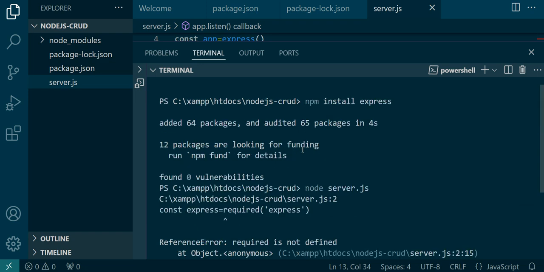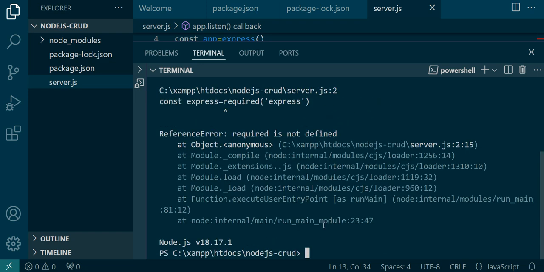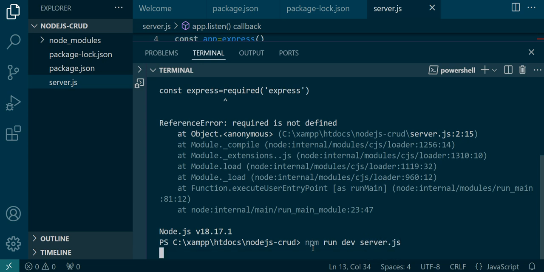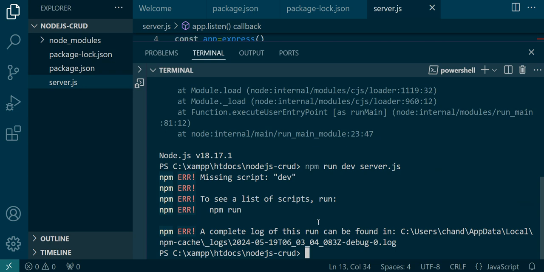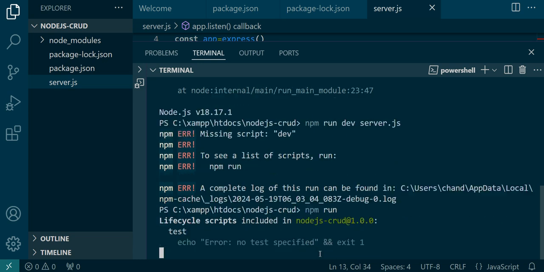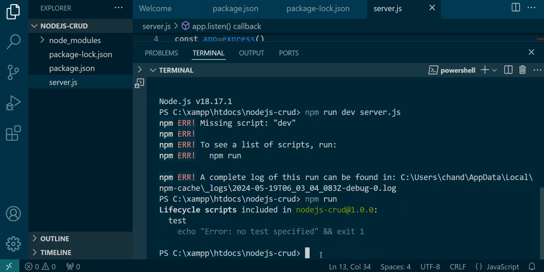Okay, reference error, not returned. So we will check what it is. npm run dev we can do. We will try to run this file by npm run dev with this file server.js. Okay, so npm run we will do. So this debugging also we have to make understood, what we are missing here, no test is specified.